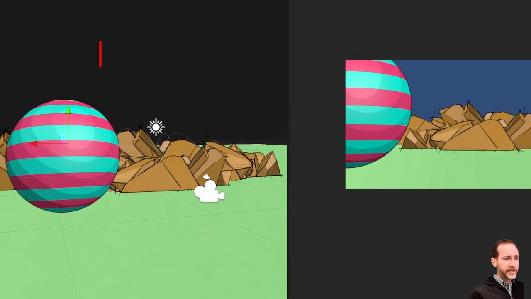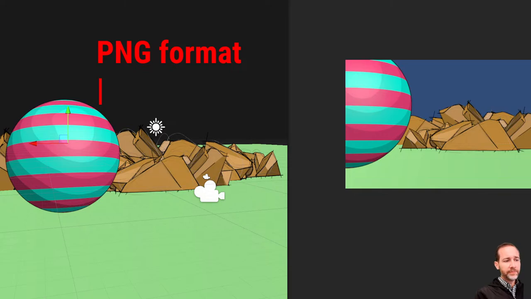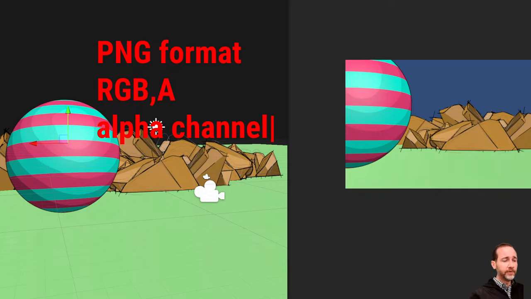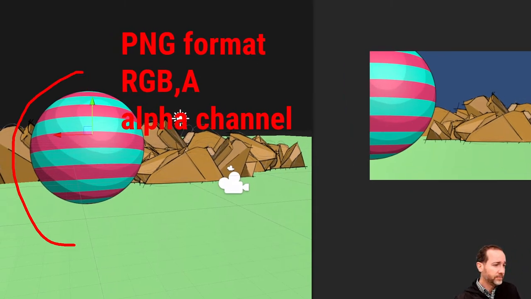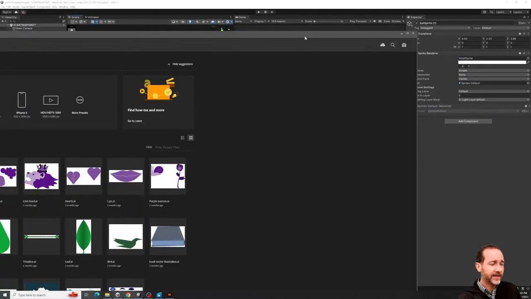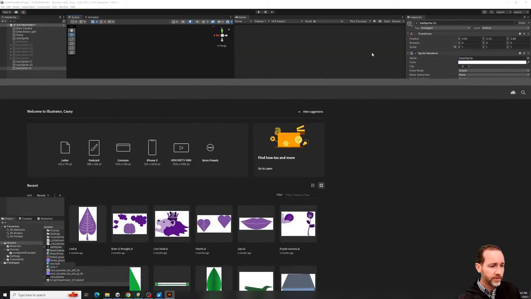Our sprites, we want them to be in PNG format. Why do we want to be in PNG format? Because we are making a 2.5D composition here, and we need them to have the regular color channels. Color is stored in 3 numbers, R, G, B, for red, green, and blue, right? And then in order to actually have this cut out, we need to have A. A stands for the alpha channel. The alpha channel is the thing that allows us to have this be transparent around the ball here. Without that, it would not be transparent.